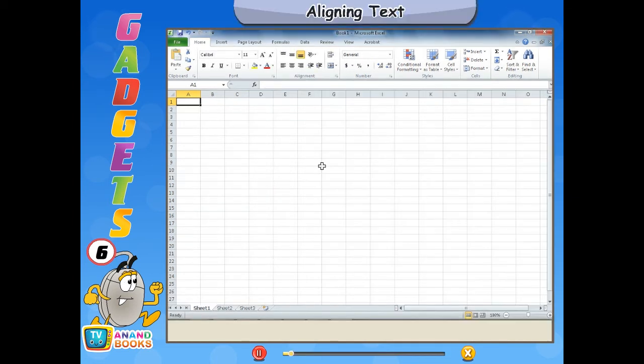Aligning text. In Excel, alignment means the position of data with respect to the boundary of the cell. By default, numbers and date and time are always horizontally right aligned, placed to the right, whereas text is horizontally left aligned, placed to the left in a cell. As far as the vertical alignment is concerned, by default, each data type comes at the bottom of the cell.